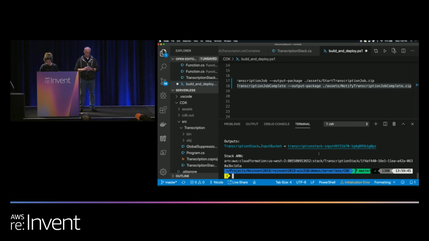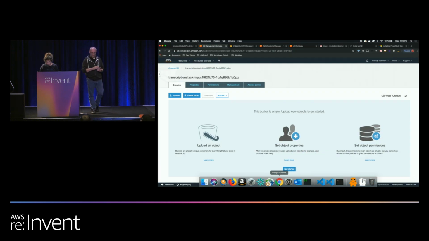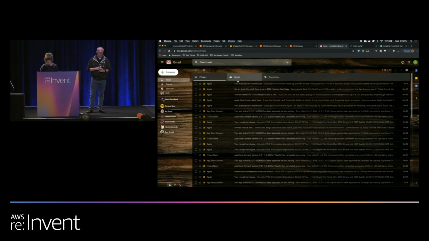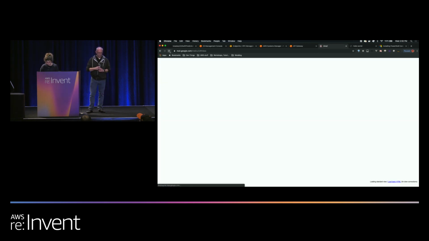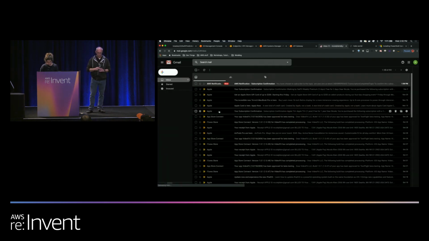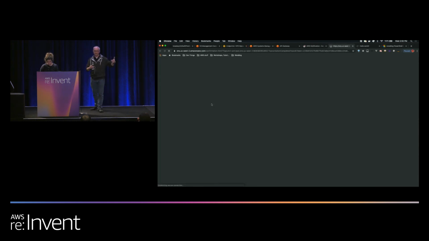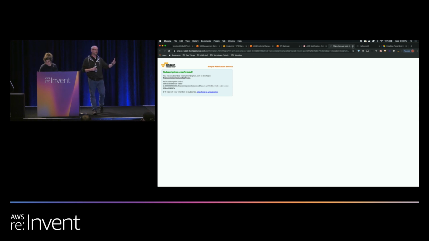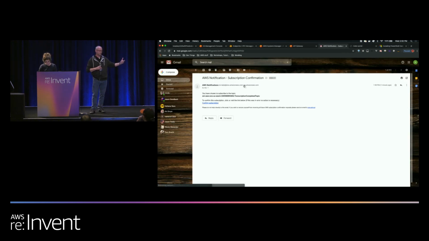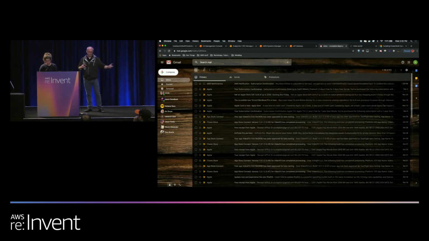The stack is done. Okay, so in your email, you should have a confirmation saying, hey, we have a topic for you. And we're at time. There it is. So that was a subscription that we added inside that CDK code to say, hey, add this user. Because I passed in a context value of subscriber email, if it wasn't set, I didn't add that in.